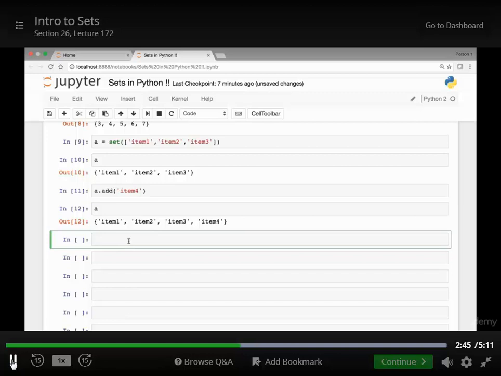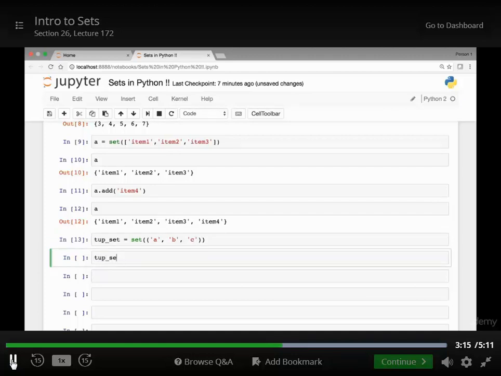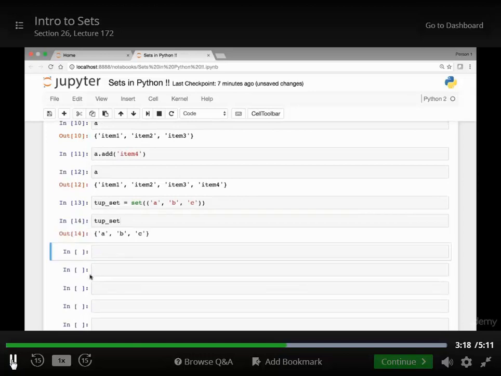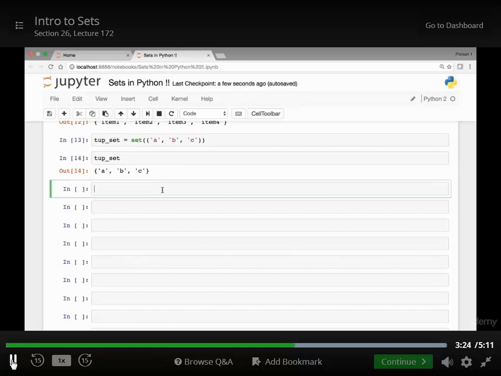We can also pass tuples to create a set. Let's see an example. Let's say tup set is equal to set, and then we pass a tuple containing the elements A, B, and C. Run it. Then if we call our tuple set object, we see that it's a set containing the elements A, B, and C.